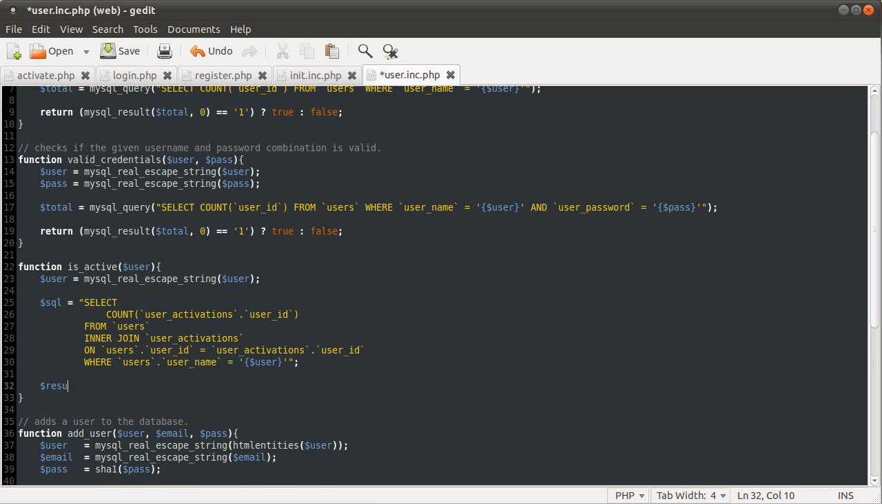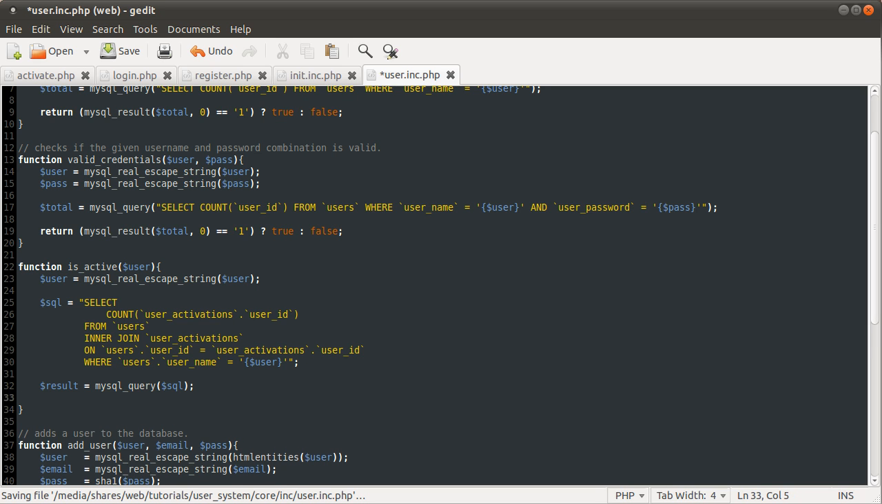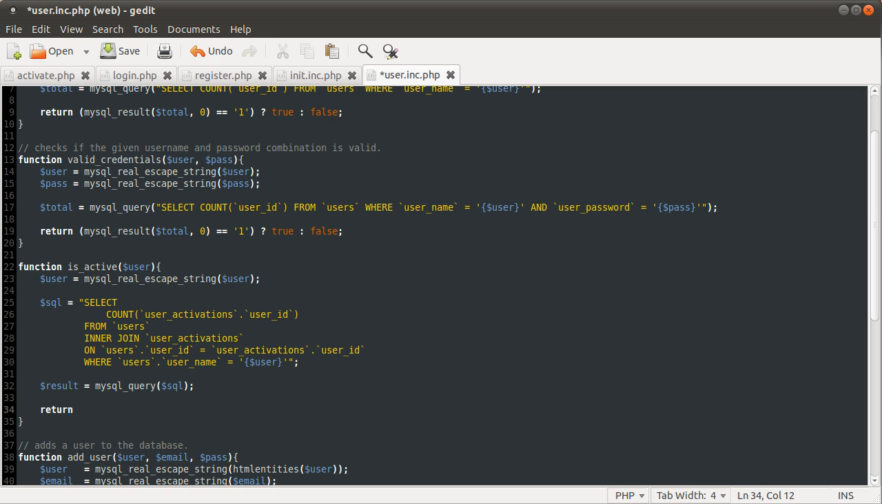Next we need to actually perform the query, so we're going to define this result as MySQL query of SQL, and then we need to return true if this returns 0 rows, because remember 0 rows in the activations table means that the user has been activated. So I'm going to return MySQL results of the query result, 0, and if that is equal to 0, return true, if not, return false. Okay, so we've used this before, in fact we've used it here, so it's not overly complicated.